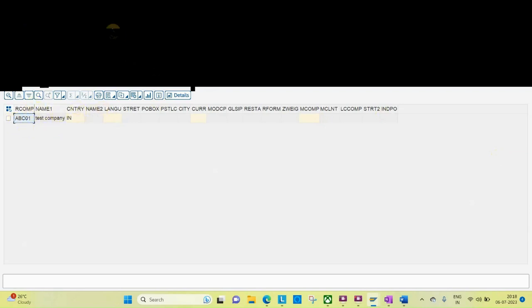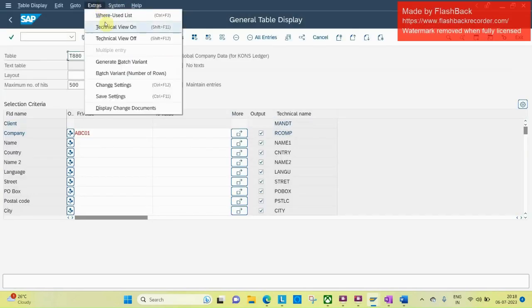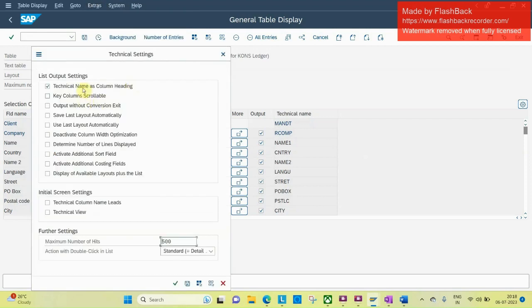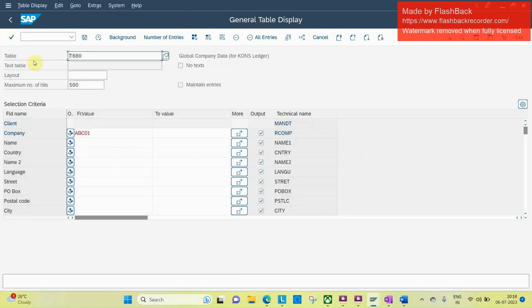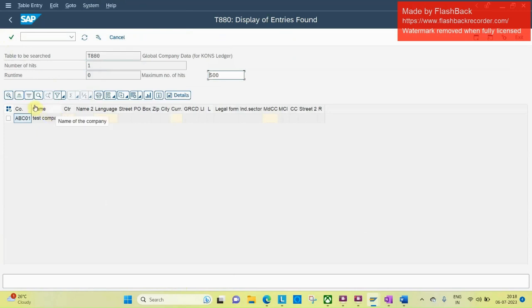Okay, I think there is a configuration somewhere here. Technical view of technical name as column heading. Okay, why is it so? See, earlier we saw the technical names. Now you are seeing the actual description of the thing, right?